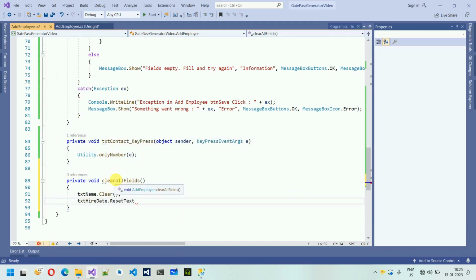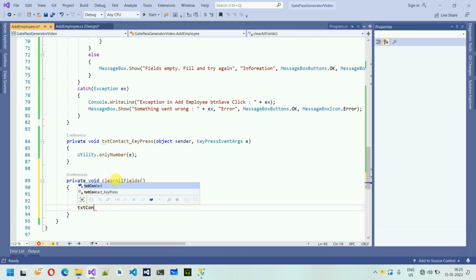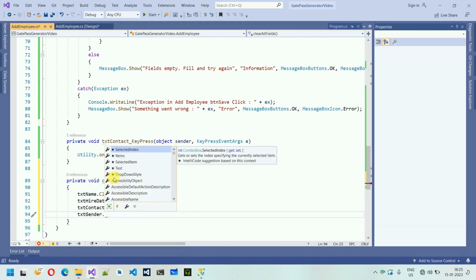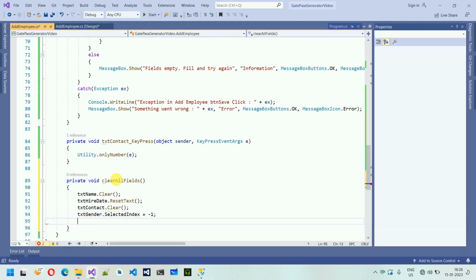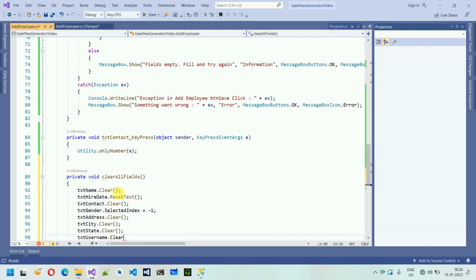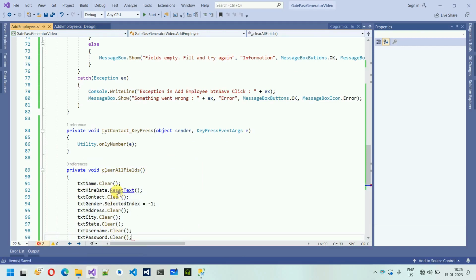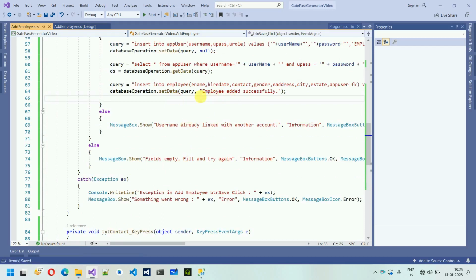reset text, and after this we have contact, so I'm going to clear it. After this we have a gender combo box, and a combo box doesn't have a clear method. For that what we have to do is txt dot selectedIndex is equal to -1, and after that we have txtAddress dot clear. After this we have to clear the city dot clear. After this we have txtState dot clear, txtUsername dot clear, and finally we have to clear the password field like this one, and simply call this clearAll method after the employee is persisted.